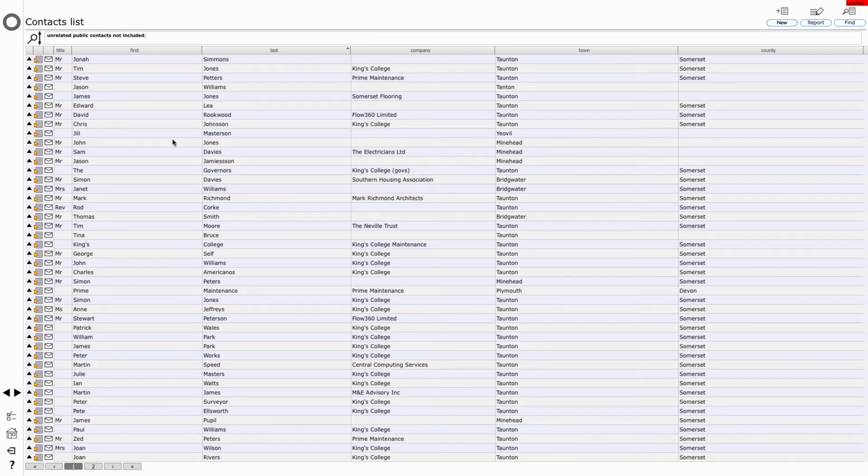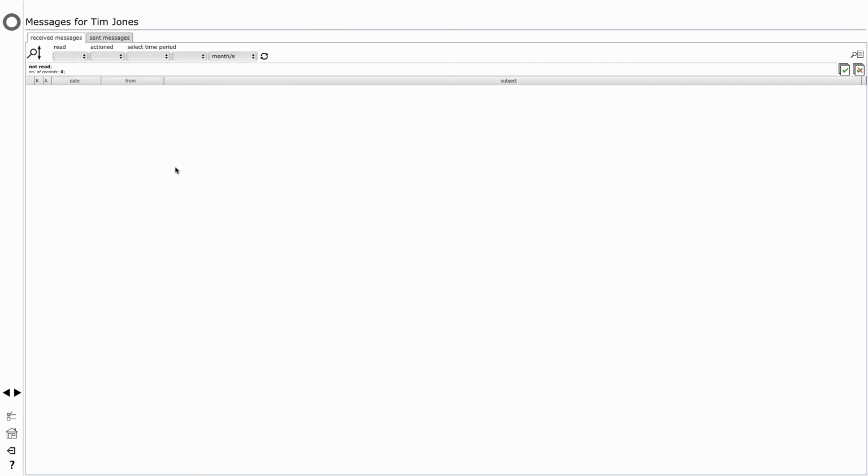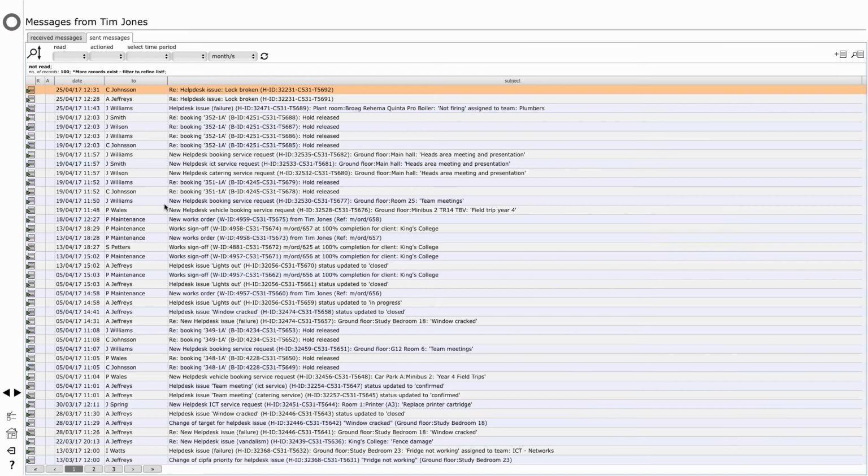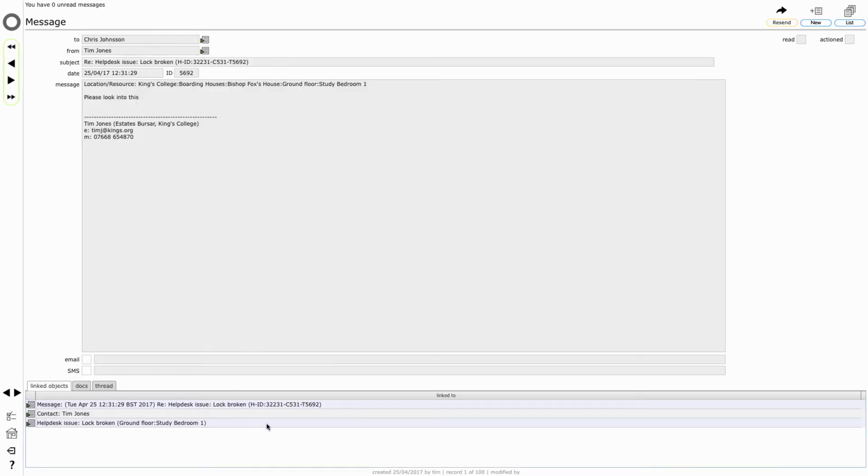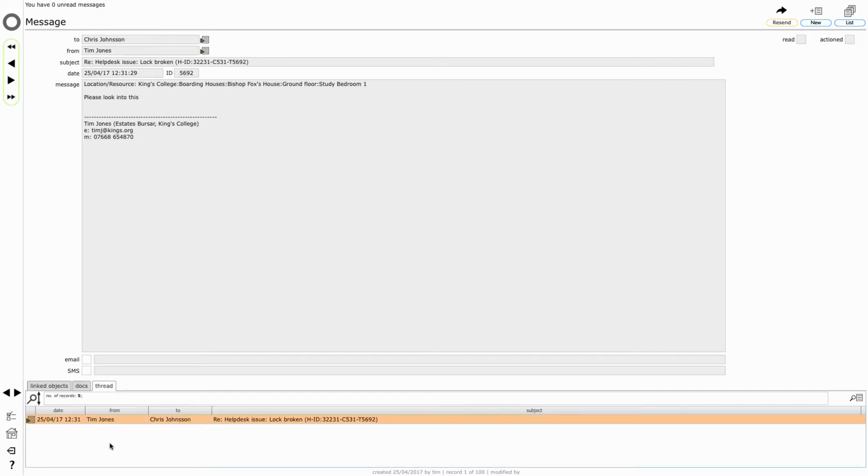So going back to the start screen and back to my message center, let's have a look at some sent messages in here. So a message that I have sent to Chris, for instance, that was sent manually, asking Chris to look into the issue, is logged in one of my sent messages. And the thread tab here will list any replies to that particular message. And I want to talk to you a little bit before we finish about emailing and how email integration works in Flow360 with regard to messaging.